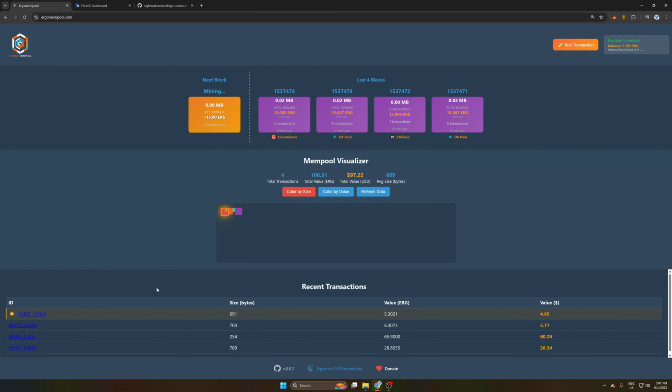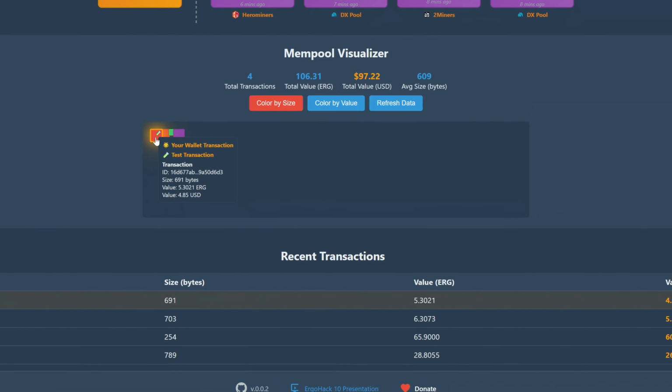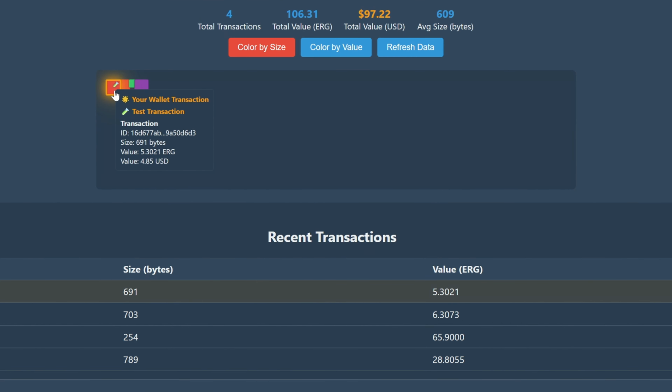As you can see, at least that test transaction is now popping up in the mempool. It is highlighted here as a gold color. Within the blocks here, if I hover my mouse, you would see there is my test transaction. You can see it's also labeled as a test transaction. So it's pretty cool.